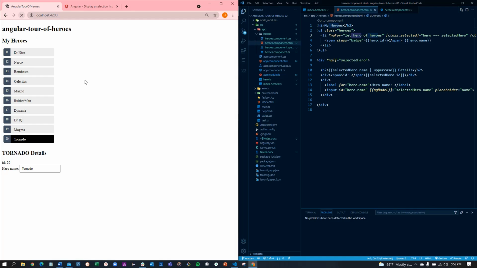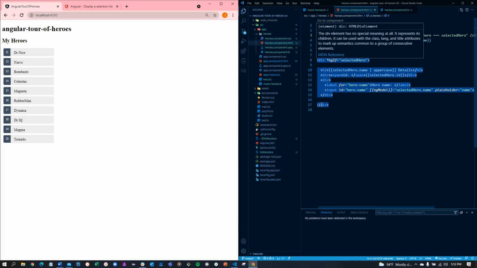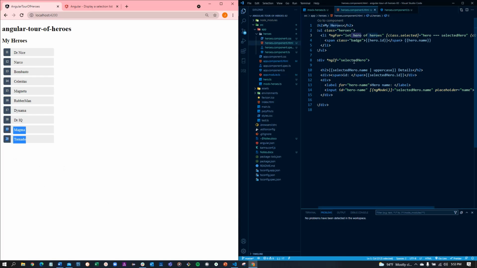So if I refresh the page, you'll see the false evaluation. That is, ngIf is evaluated to false. So this div, the entire thing, disappears, doesn't exist. That protects us against undefined exceptions inside of here, because this div doesn't exist in the HTML at all, or the document object model, until ngIf is evaluated to true. Once we have a selected hero, then it evaluates to true, and so selectedHero.name is sent to uppercase. We see that here in the details section.